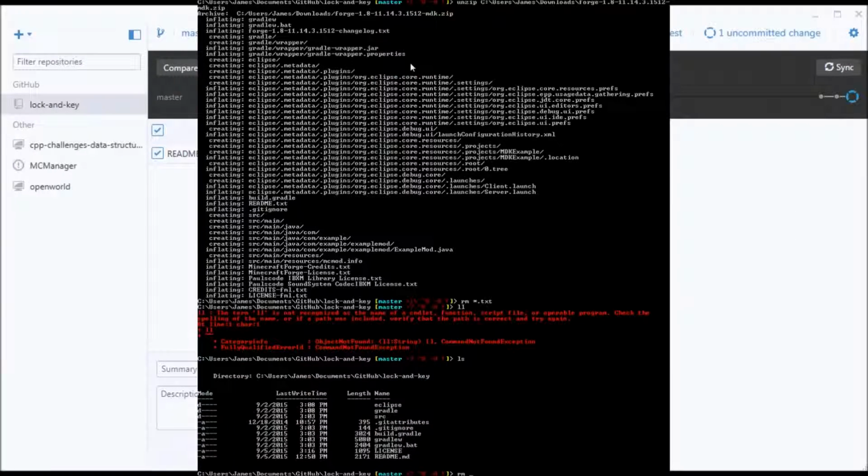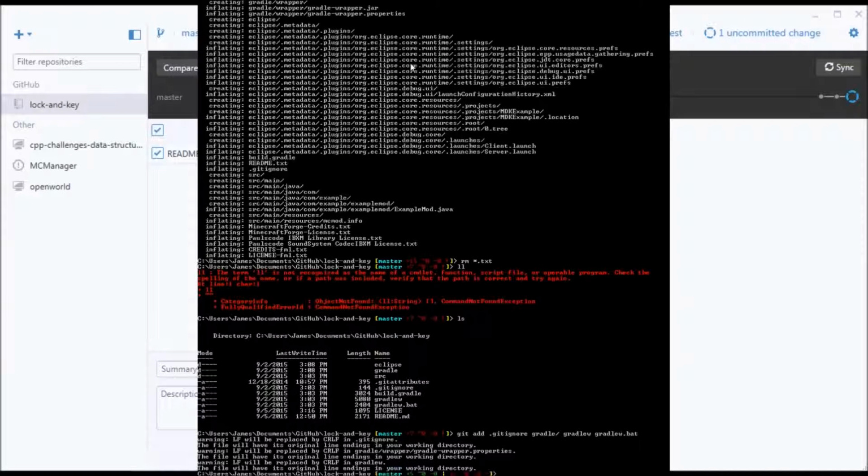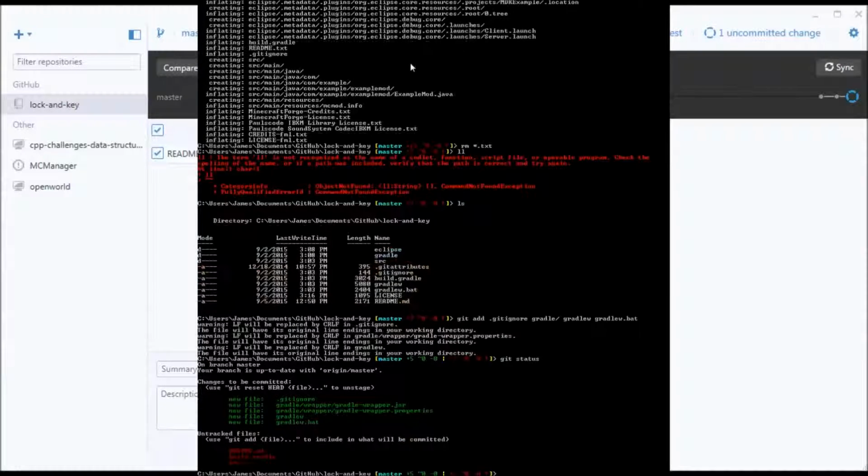I'm on Windows, and I'm used to doing things on Linux, so I'll do some random Linux commands, but that's fine. That should be it for now. We'll also add a few files that I know are not going to change, like the gitignore file, Gradle, and our Gradle wrappers. I think what else? Oh yeah, that should be fine.